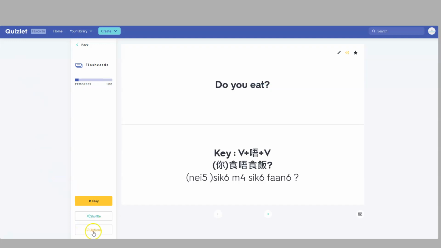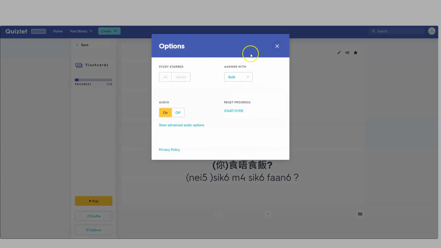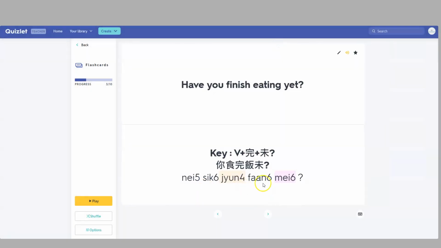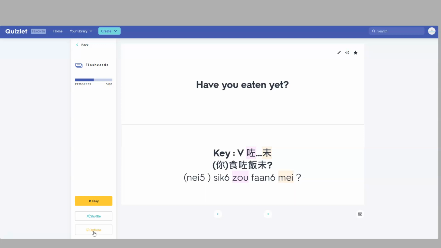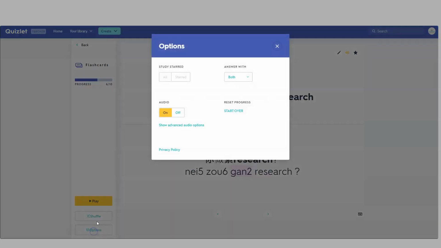Okay, so this is the second time. 你食唔食飯？ 你食緊飯？ Have you finished eating yet? 你食完飯未？ All right, one more. Did you eat? 你有冇食飯？ Have you eaten yet? 你食咗飯未？ Present type 2. Are you doing research?